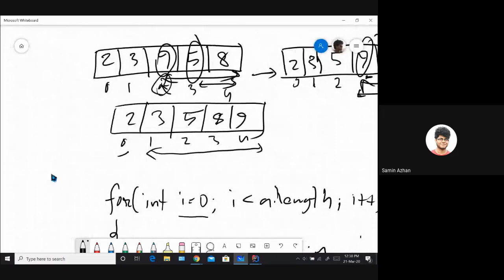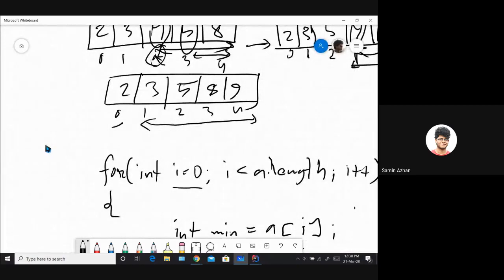Okay, so this was the idea of selection sort. If you have any questions, you can ask now, or I'll move to coding. We'll try to implement it and verify if our algorithm works.